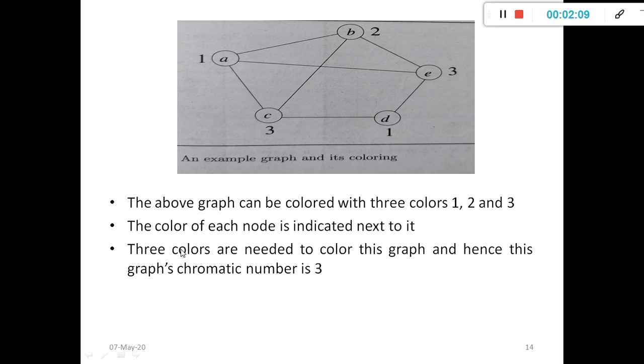Here, 3 colors are needed to color this graph, and hence this graph's chromatic number is 3. The minimum number of colors required to color the graph is called the chromatic number of that graph. In this example, the chromatic number for this graph is 3.